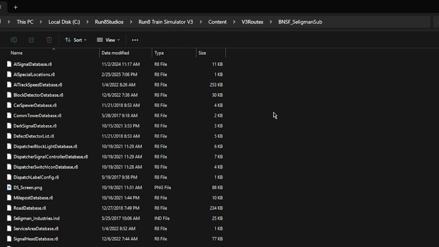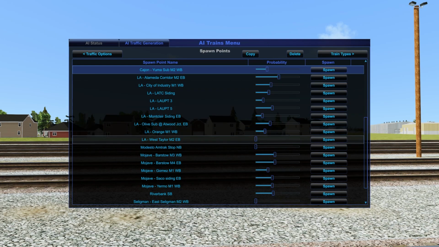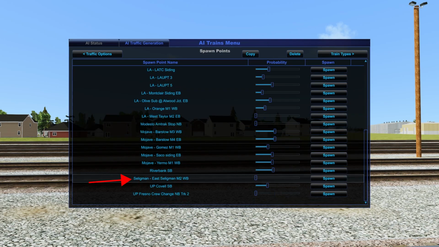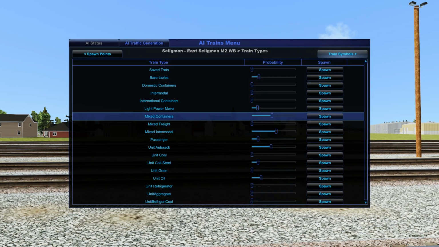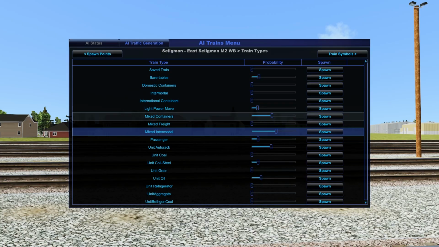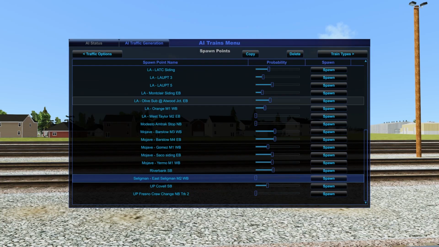So everything will be back to normal. And if I go to my spawn points, you'll see at the bottom here, now it's back. Although the slider is now at 0. That's interesting. Let's see what happens if I go into here. So it saved all of these sliders, and all my train symbols are still there because those are in the traffic file. But it did reset this slider. Not a big deal. I just have to do that.